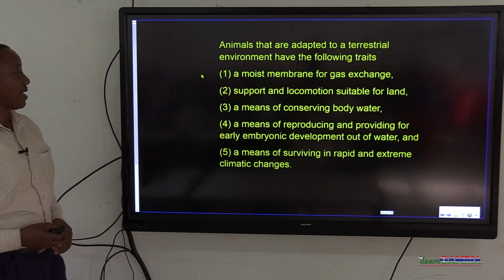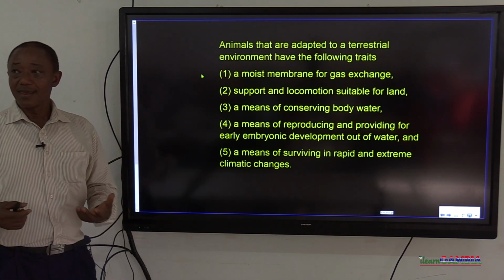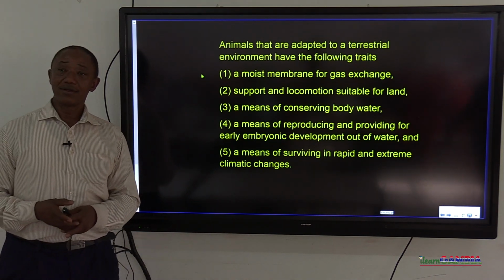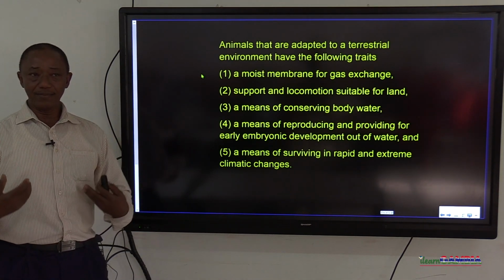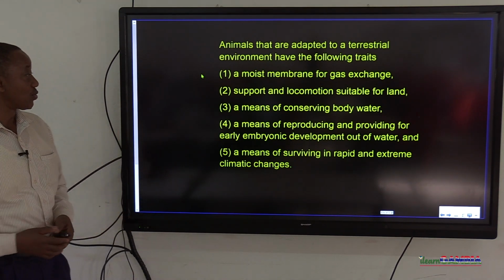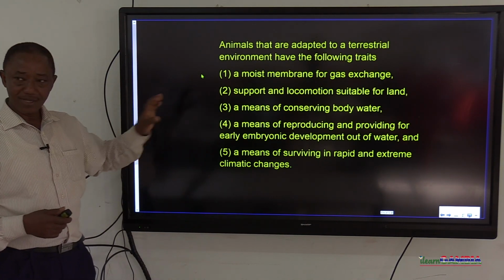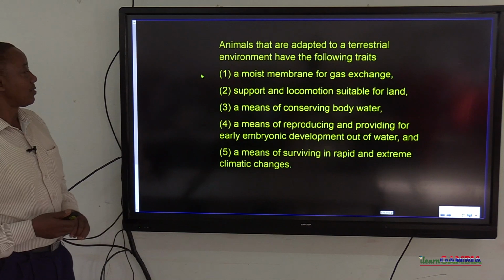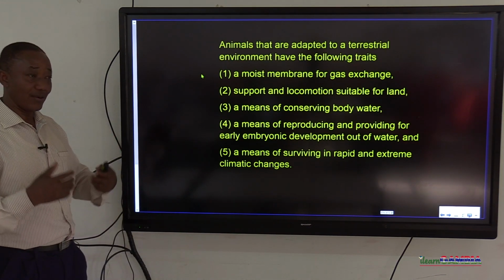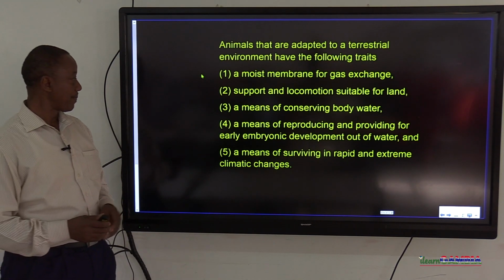So number three, they must have a means of conserving body water. This is one of their biggest problems, animals that live on land, because on land there is a lot of evaporation taking place. So if they don't have some means of conserving or keeping this water, they will suffer what we describe as desiccation. They're going to lose a lot of water, and without the water, certain body functions will not take place.